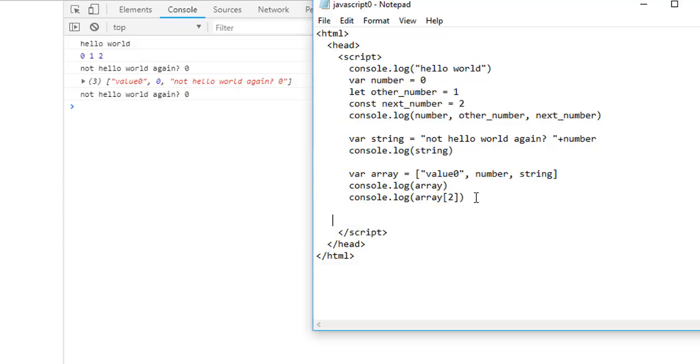And the last one I want to show you guys is the object. So let's create an object. Var object is equal to, so we use curly brackets, or curly braces. The difference between an array and an object is your index could be anything you want. Well, almost anything you want. You could give it a name.